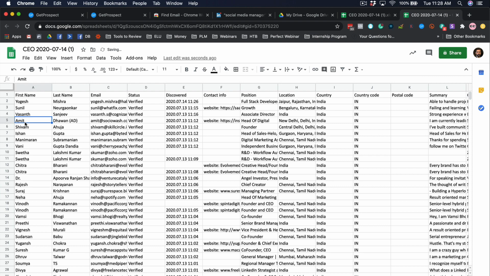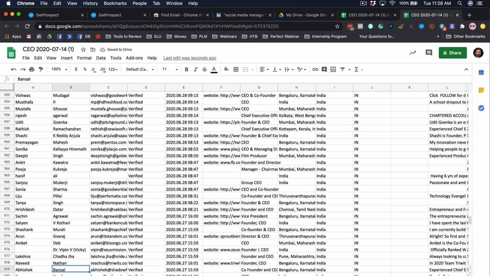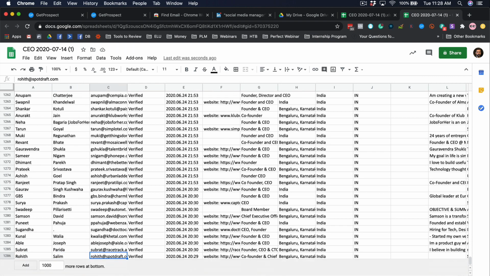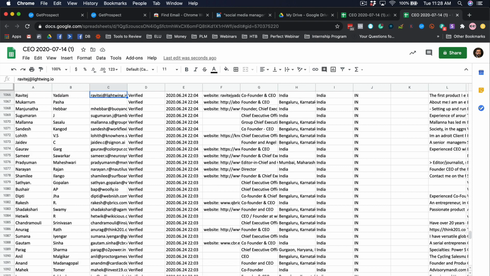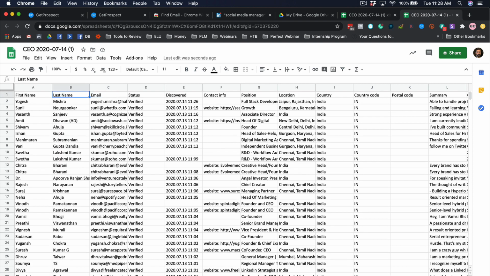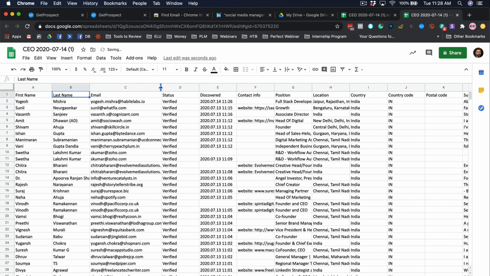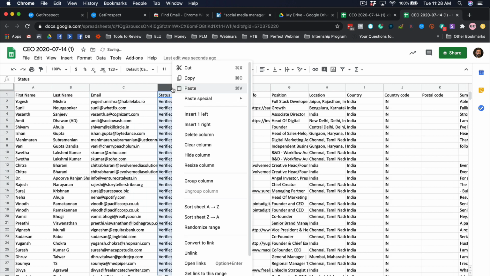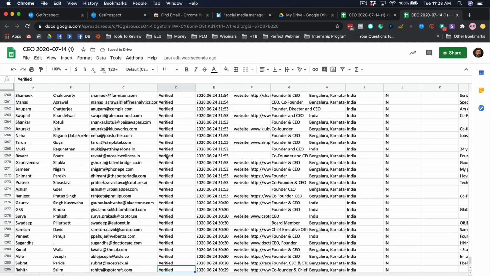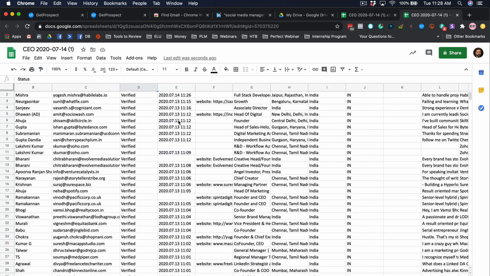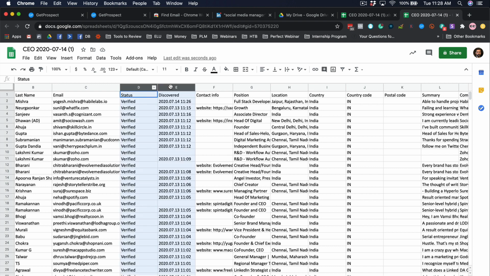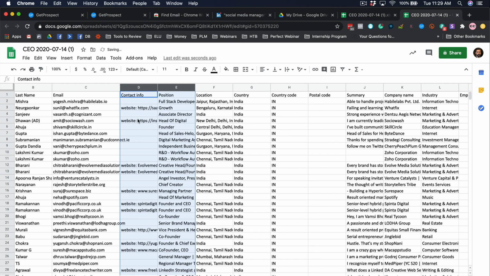And if I go all the way to the bottom, you can see that we have got 1286 verified emails. That's how many verified emails that we have. So you have first name, last name, you have the email ID, you have the status which is verified. So since pretty much everything is verified, I will go ahead and delete these two columns, status and discovered.